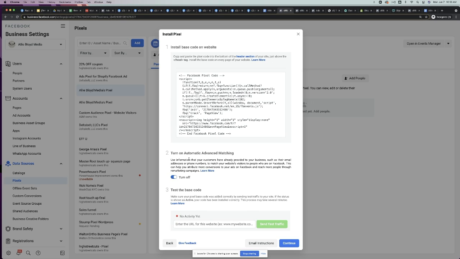There's a couple of things that you're going to want to look at on this screen. Turn on automatic advanced matching. We do want to turn that on, so that's going to allow Facebook to better track the visitors that are going to your site, that are engaging with your business, making sure that they're actually matching that activity up with the user profile. Step number 3 is to test the base code. We can't do that until we've actually installed our pixel code. So let's go ahead and install this pixel code and you can see just how easy it actually is.